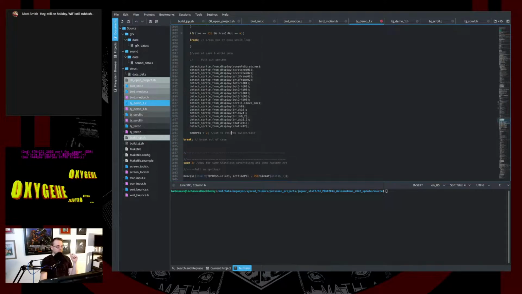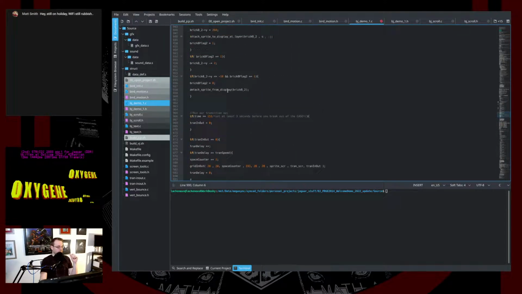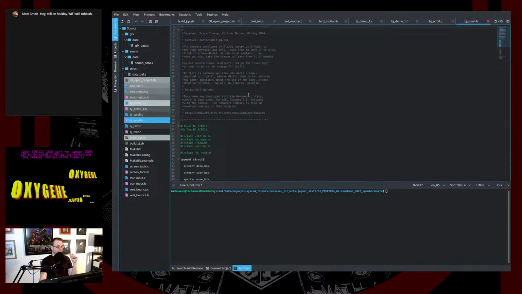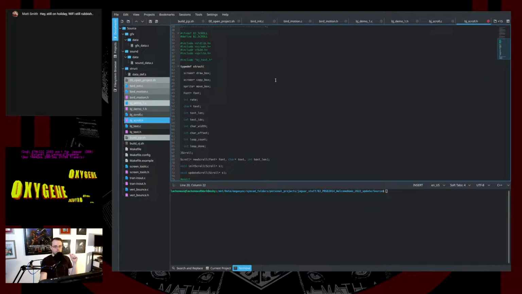Okay, so let's go find our init scroll, and I think I have a source file for that. Yep, BJ scroll right here. And I just realized that I couldn't see my chat. Let me fix that. There we go.